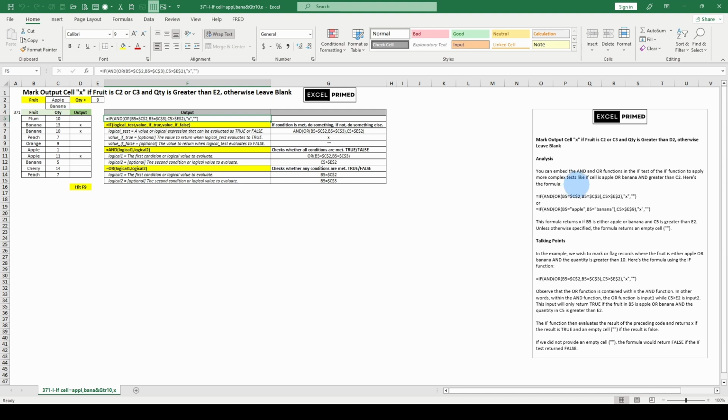Over here on our right, you can embed the AND or OR functions in the IF tests to apply more complex tests, like if the cell is apple or banana and greater than C2. There's your IF and your AND and your OR. I love these types of problems. This is a fun problem to sit down and just write out. You put pencil to paper and then paper to Excel. See if it works.